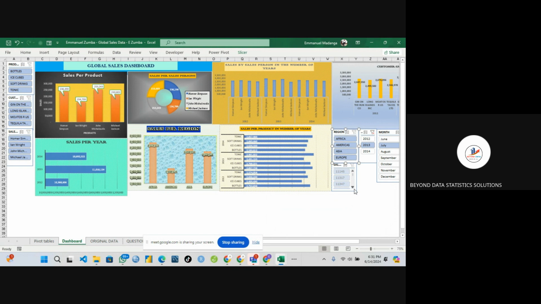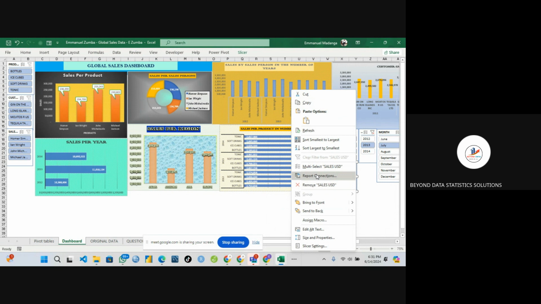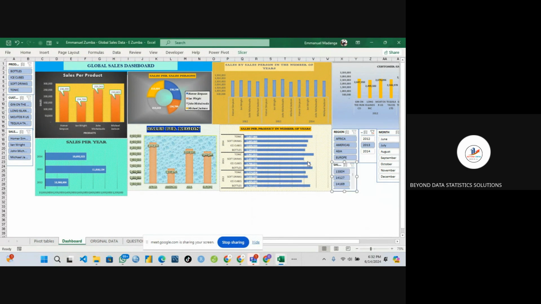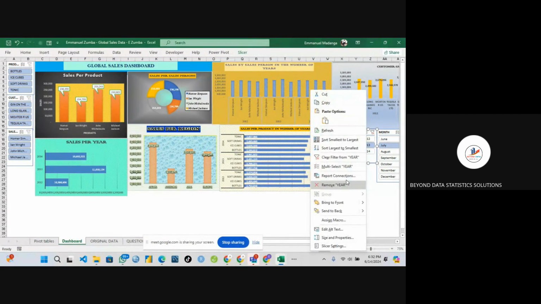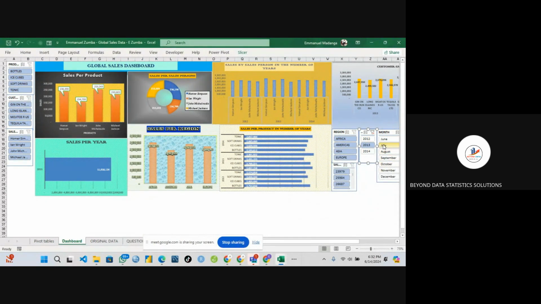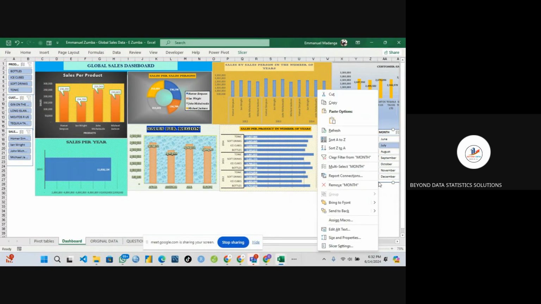That's what I'm anticipating. I'm just thinking that some of the charts on the right hand side were not developed from pivot. If they had been developed from pivot, you could have seen them interact. While we check report connection, we could have seen their pivot tables here. So Emmanuel, you need to ensure that all your plots are from the pivot tables.